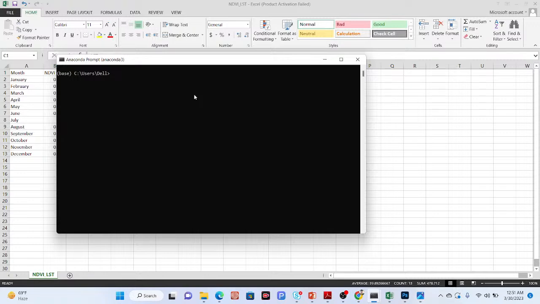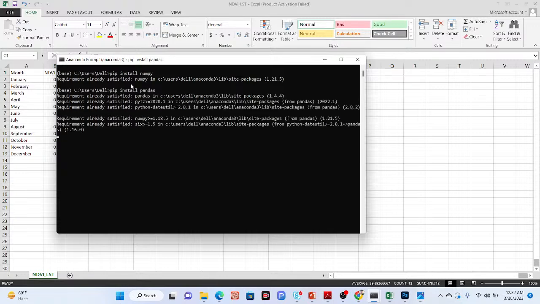First of all, I need the Python package NumPy. You can simply use pip install numpy. So I simply write pip install numpy. Now you can see it's showing requirement already satisfied because I already installed NumPy. I also need to pip install the pandas library. It is already satisfied, you can see the requirement already satisfied.